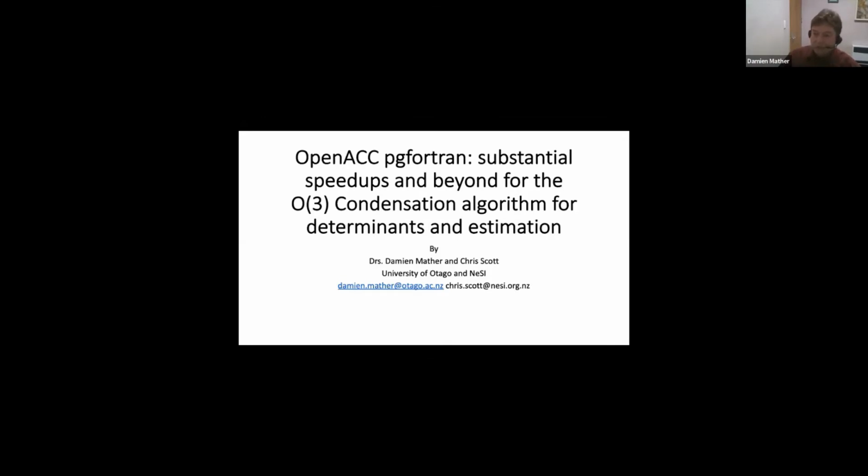So we're going to look at OpenACC, Open Accelerator, to speed up performance using the pgfortran compiler, which my consultant Chris Scott, who's also going to co-present this presentation, has contributed majorly to. We needed to come up with a better and more reliable way to calculate determinants.